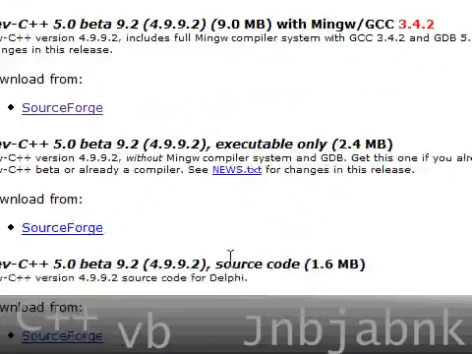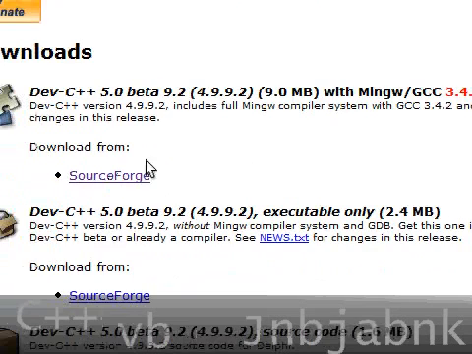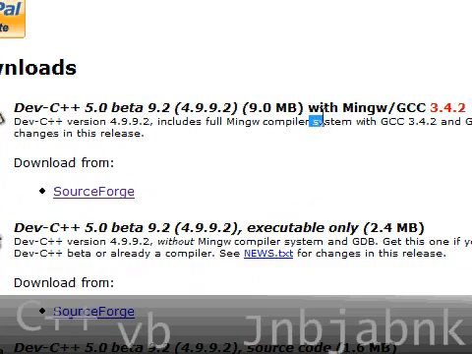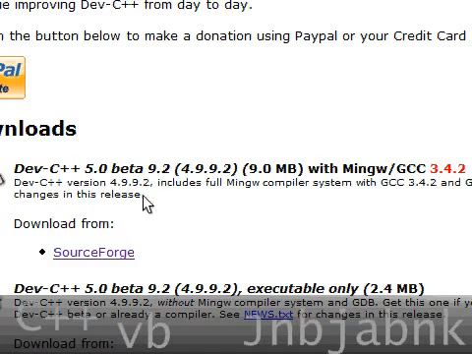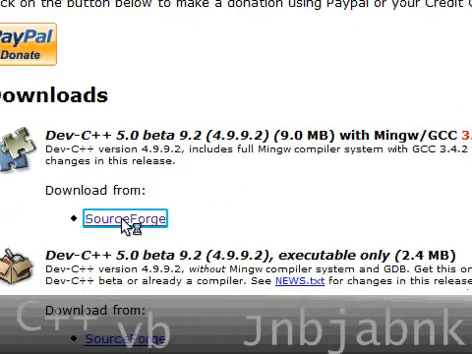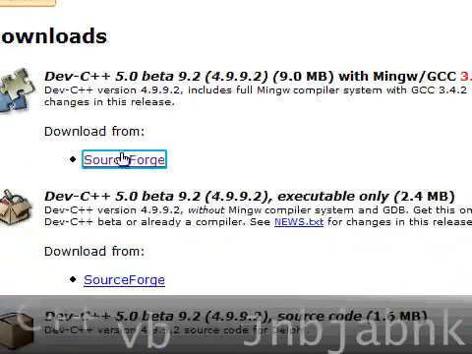You have the executable only, source code, and the version with Mingw or gcc. You have to download this one. Yeah, not really, but okay. I don't have the library installed, so I just download this one. If you have the library installed, you just download the executable only.